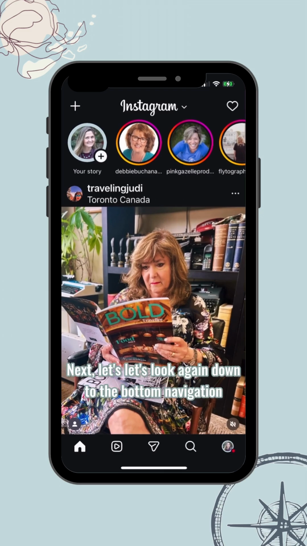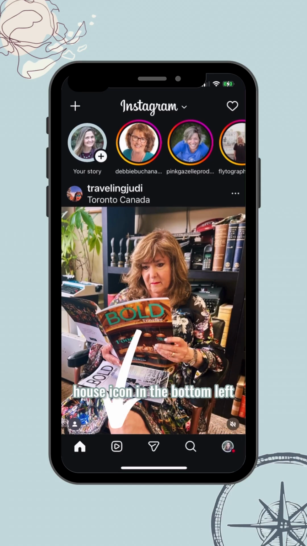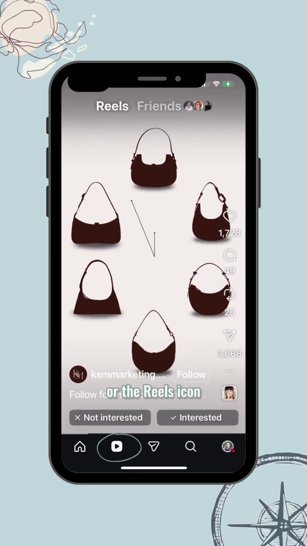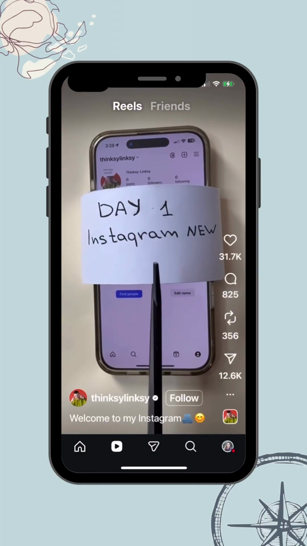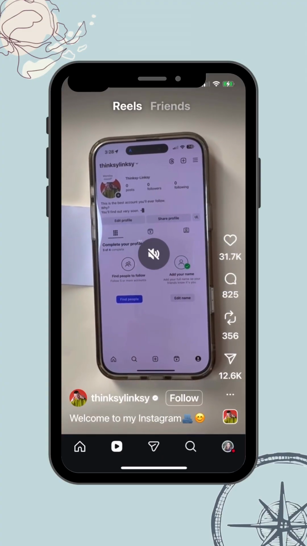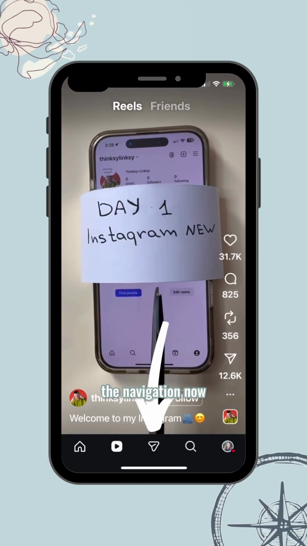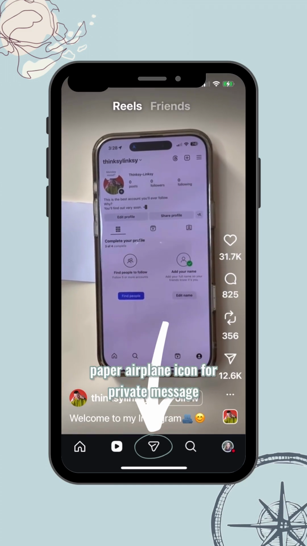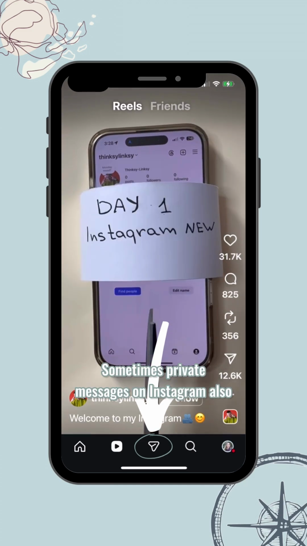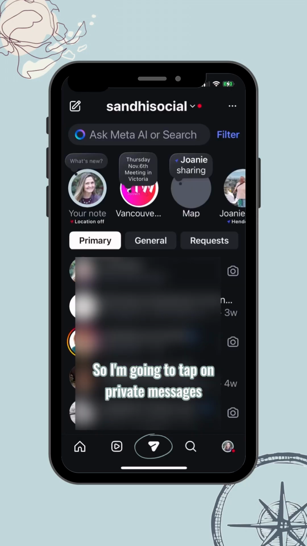Next, let's look again down to the bottom navigation. Let's click just to the right of the house icon in the bottom left, the play button or the Reels icon, and I can swipe up, and here is my Reels feed. I can tap on that to quiet the sound. I've also got in the very bottom middle of the navigation now my private message function. So it's the little paper airplane icon for private message. Sometimes private messages on Instagram also look like the Messenger icon, like the message bubble with the little lightning icon as well. So I'm going to tap on private messages.